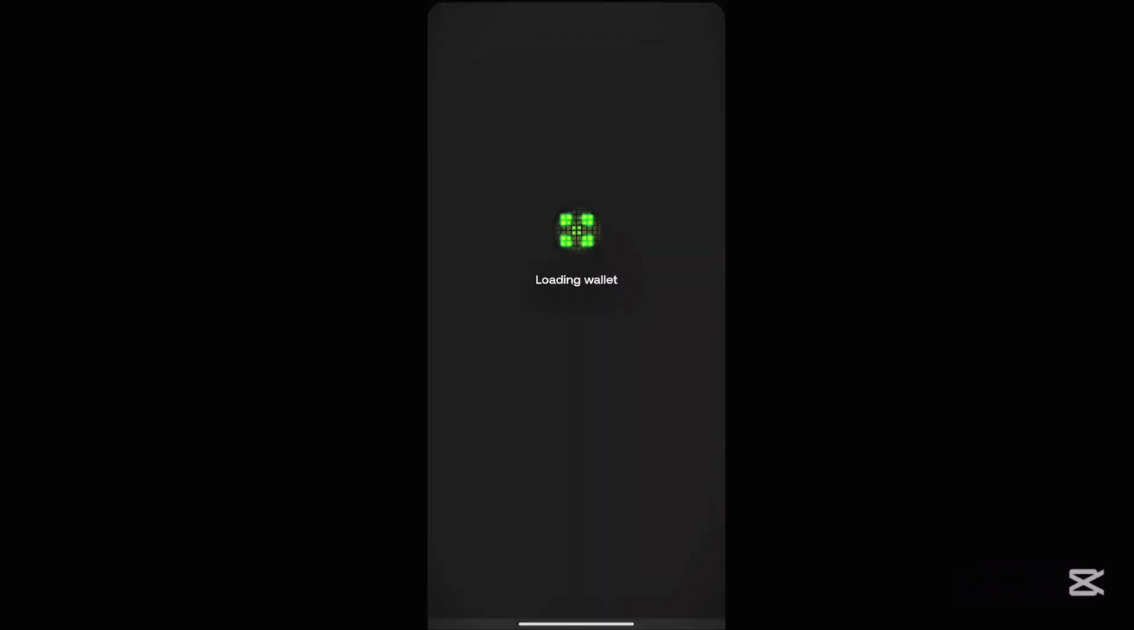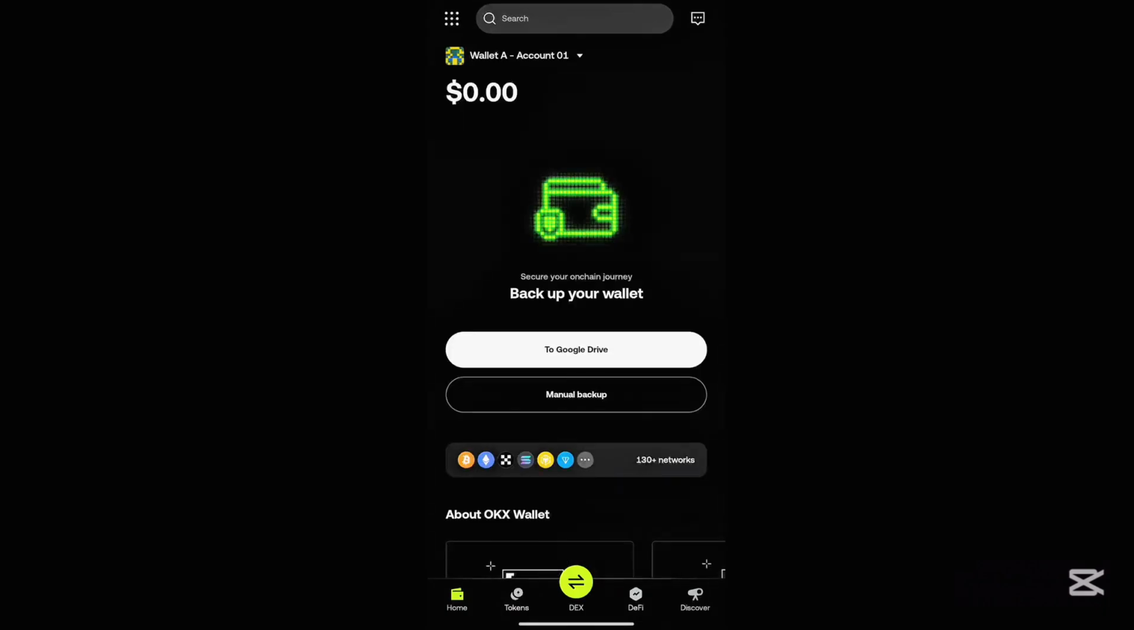Your wallet will be installed, as you can see here. The wallet has been installed automatically. This is where it is very important for you to take notice. You can actually back up your wallet, which is backing up your recovery seed phrase. Now, I do not suggest you back it up to your Google Drive. When you see this, don't do that.